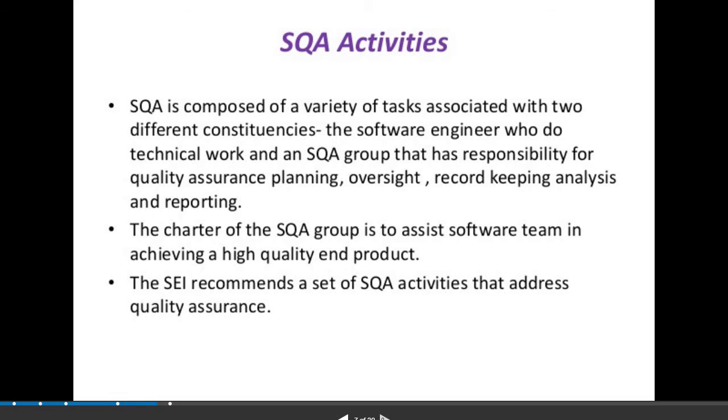Software quality assurance activities are composed of a variety of tasks associated with different constituencies. Number one, the software engineers who do the technical work, and the software quality assurance group that is responsible for quality assurance planning, oversight, record keeping, analysis, and reporting. The charter of the software quality assurance group is to assist the software team in achieving a high quality product.